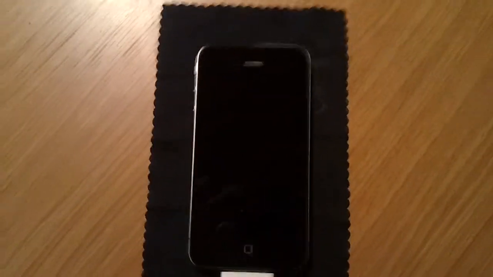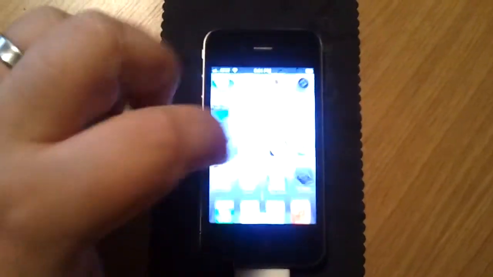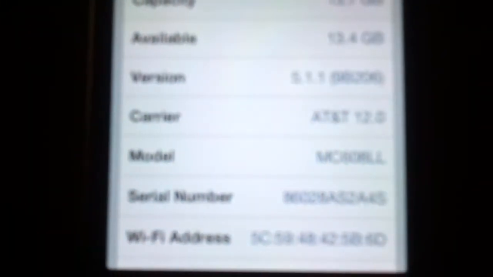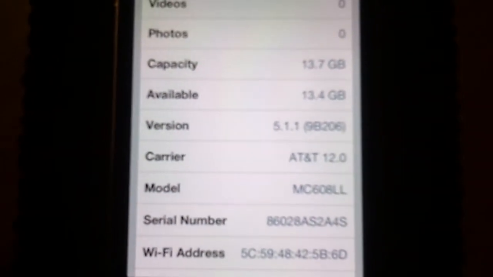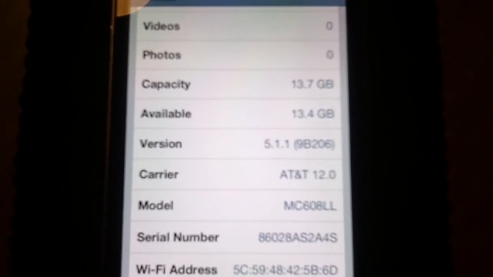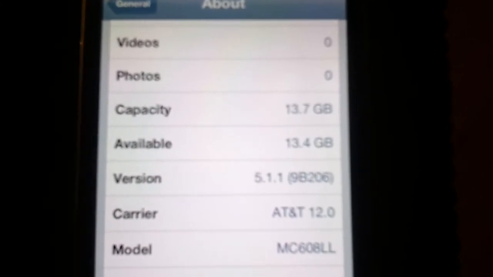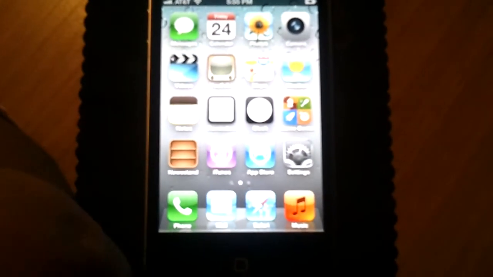All right, this is our iPhone 4. You can see as we go into settings here that this is the 16 gig version, completely wiped, updated with the newest version, and it works great.